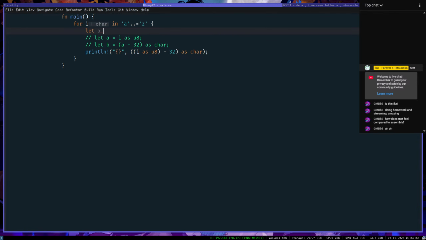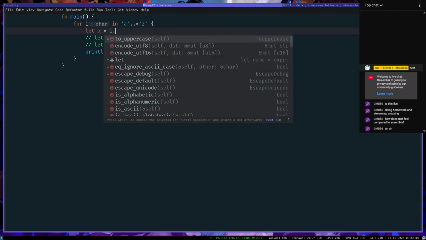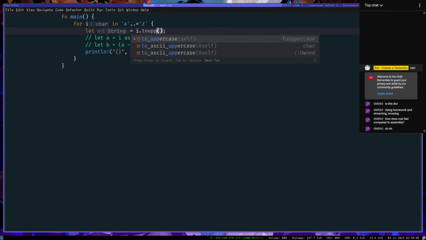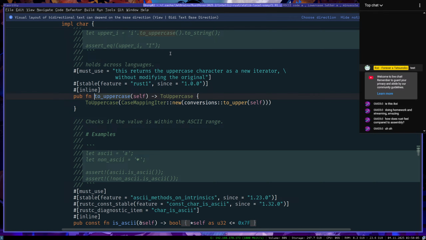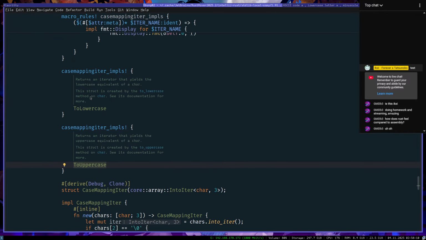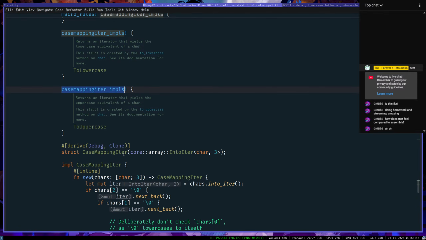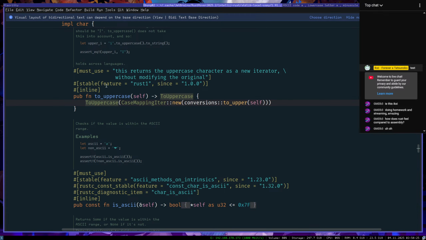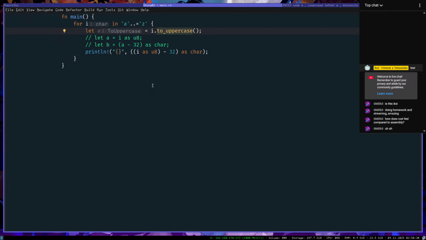Let a equal i to uppercase. Wait, no, to uppercase. Look at what it has to do. It has to go here, has to go here. To uppercase returns an iterator that yields the uppercase equivalent of a char. Look at everything it has to do, and I just do some calculations. Come on, it must be easy.